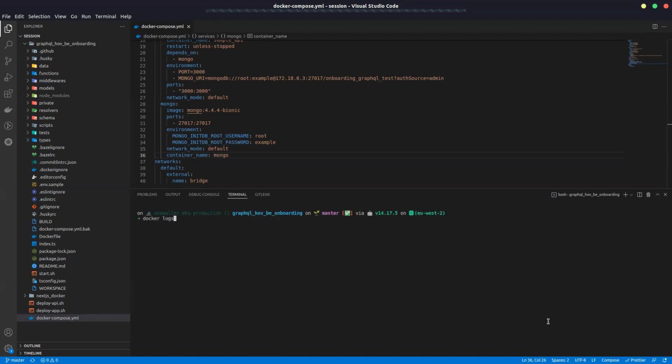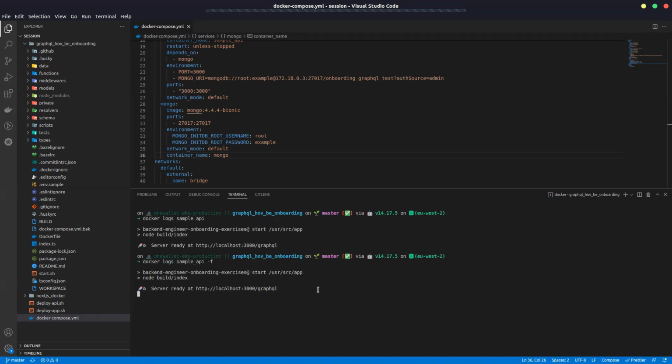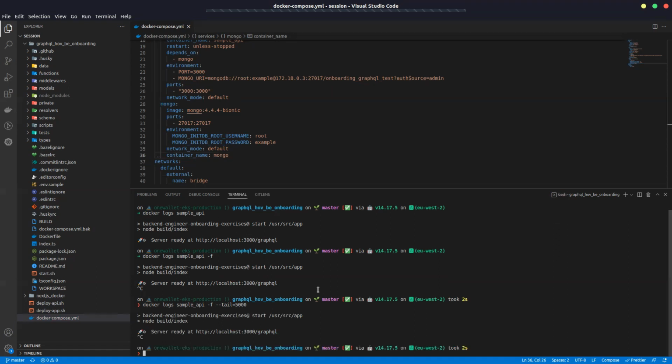The next is how to show the logs. Just do docker logs, then the name of the container, sample API here. Then you can do -f if you want to follow. Then tail if you want to start, for example, at line 50,000 like that. If you have many logs, you can do that.